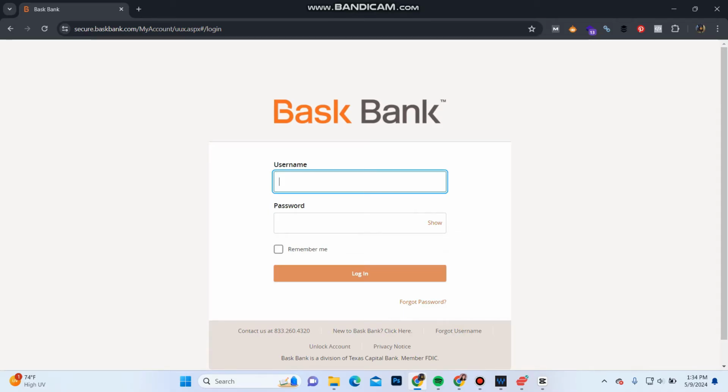And over here, enter the username of your account, and in the password section, enter the password of your account. To confirm what you typed, click here on the show button and click on remember me if you are using a private computer, but I do not recommend you to do that on a public or shared computer. And once you do that, click on the login button. You will be logged into your Bask Bank account.